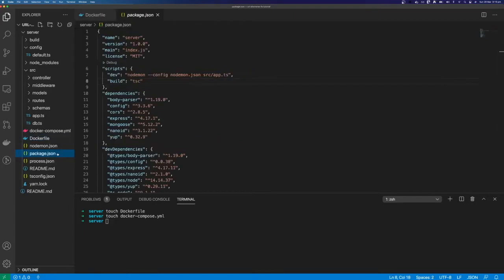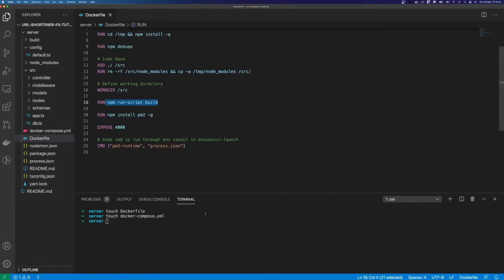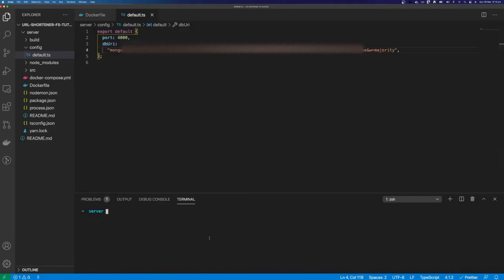So we need to add the build script. So add this build command, which runs tsc, which is TypeScript. And then in our tsconfig.json file, we need to put the output directory as /build. And we can test that by running yarn build. Finally, we need to update our DB URI to something that will work in our Docker container. So I've created a Mongo Cloud Atlas instance, and this is my connection string here.